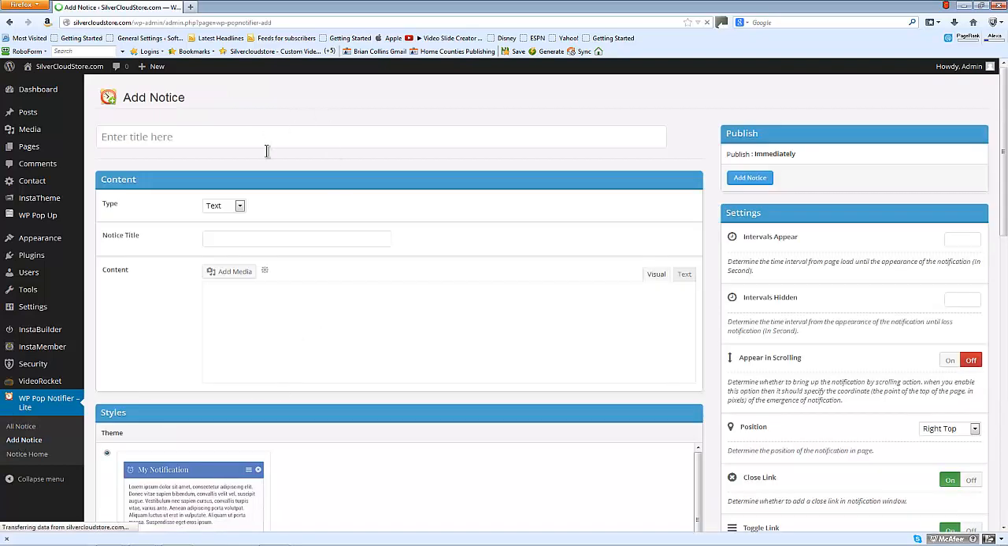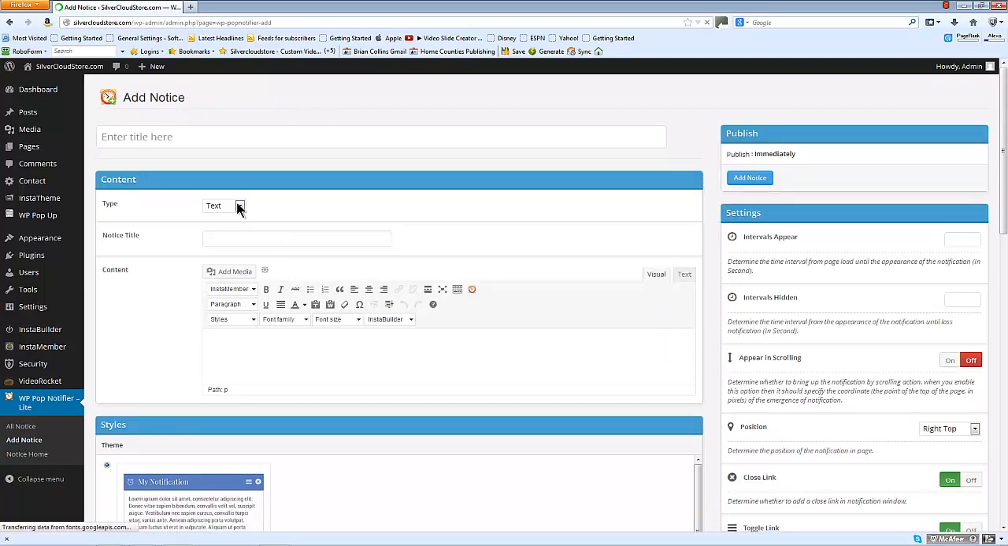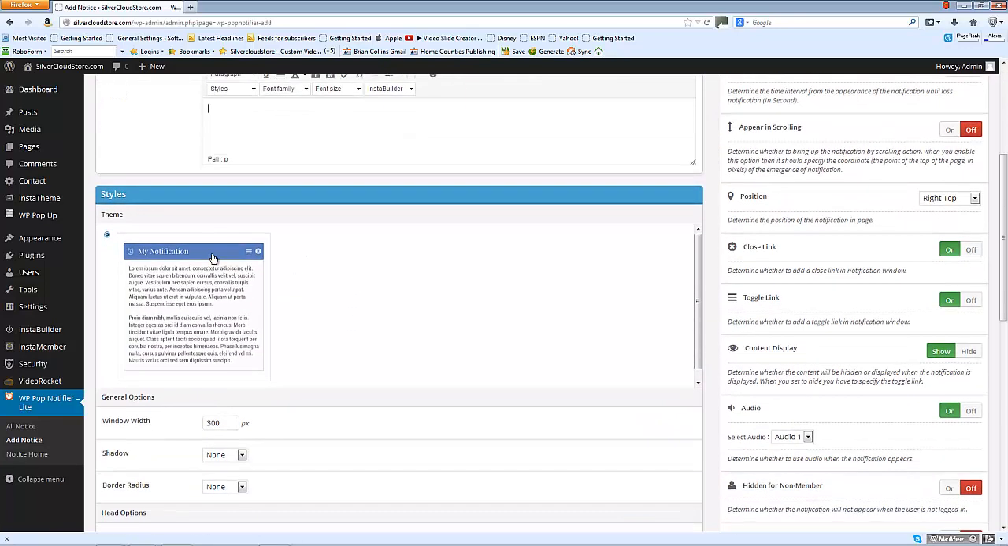Enter title, content type: text, event, news, profile, contact, video, product, and add. Give it a title, and you can type your content here in a full WYSIWYG, what you see is what you get editor. You can choose some styles.